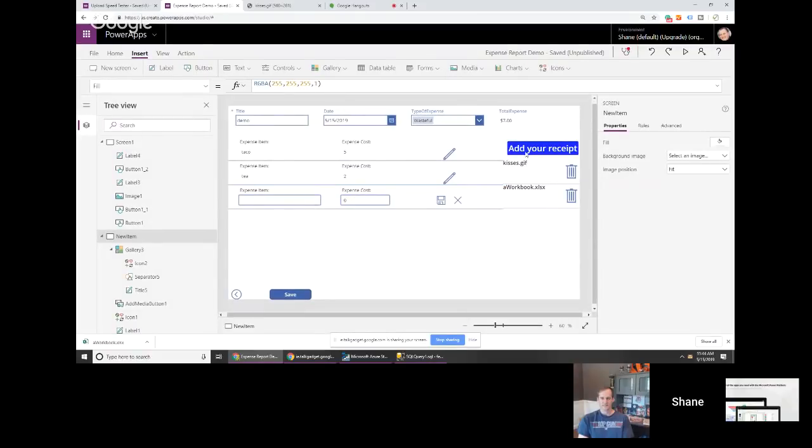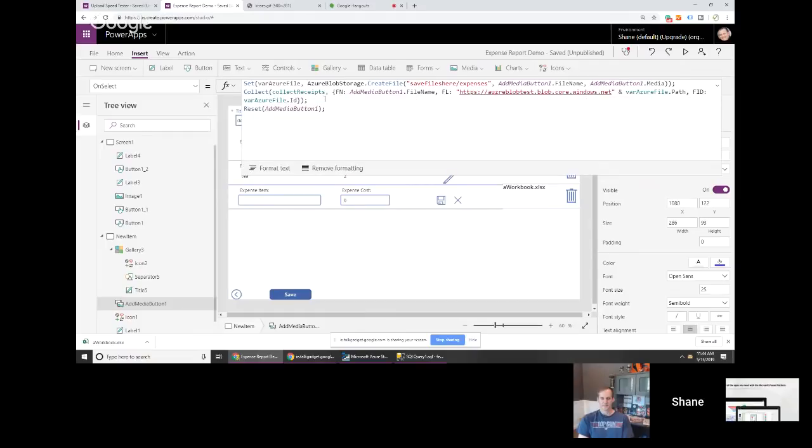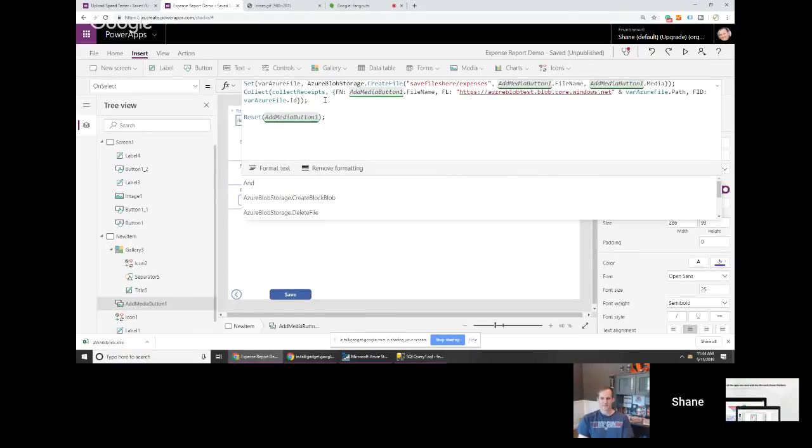In those cases, what will happen is the code here for on select, right? That was a button that adds it. There would just be a third step right here. And so this line would patch that SQL row.